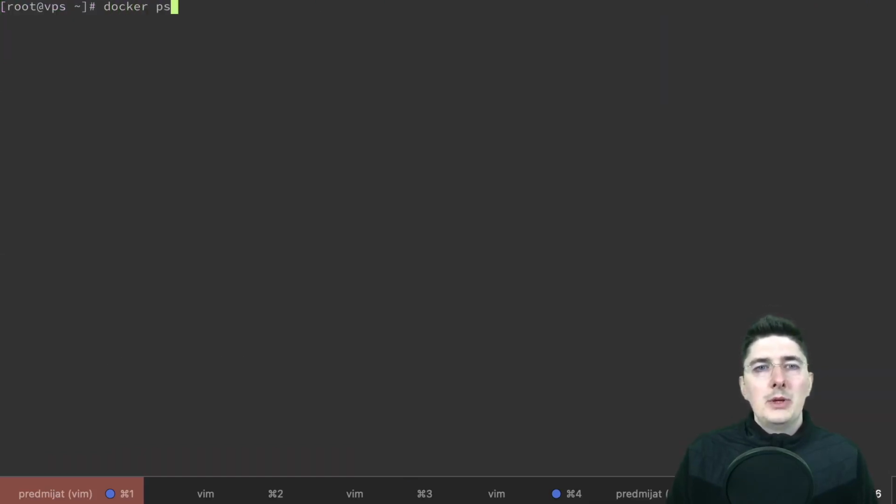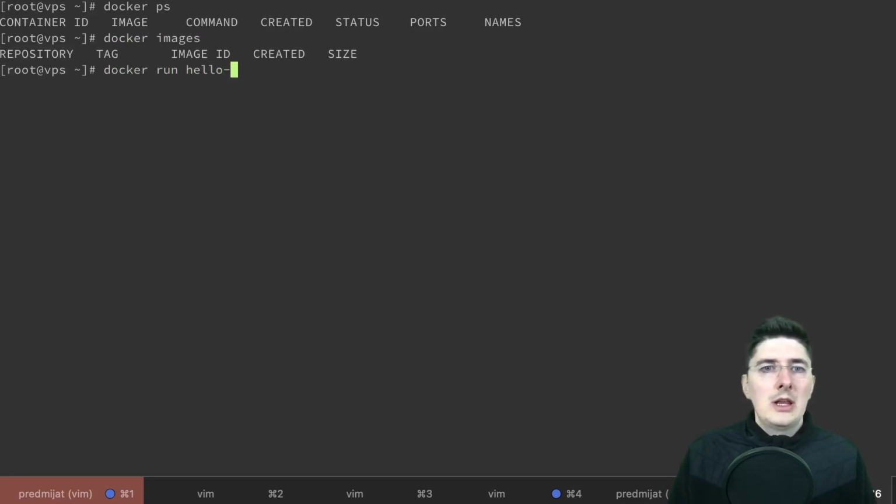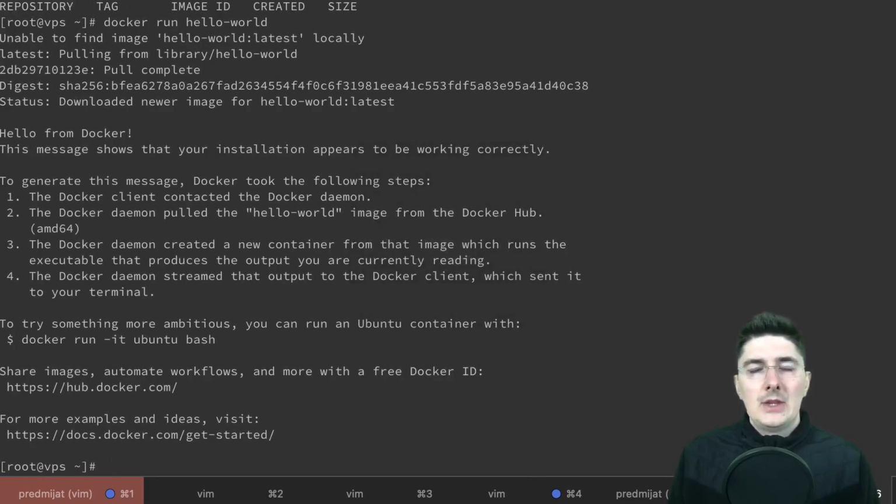Running docker ps would display running containers, but since we have none, this is empty. Running docker images is the same. We don't have any images on our system yet. Let's run a special image named hello-world. Note that when you omit the tag, latest is implied. This hello-world image conveniently explains what happened here.